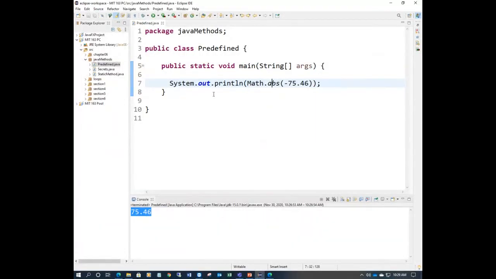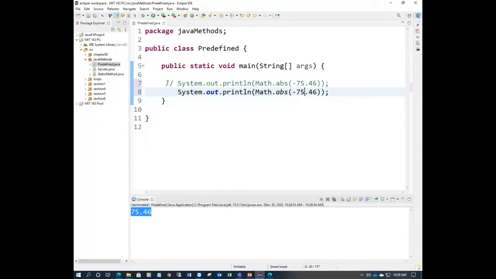So let's go with the first one, and let me comment on this one to save time. So copy, Control C, Control V. Here I just remove math.ceil. Let me use 75.46. What is the value here? Go to the next value after 75. It is 76.0. Ceil means it will go to the top.